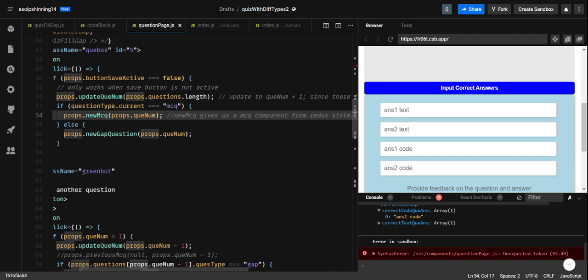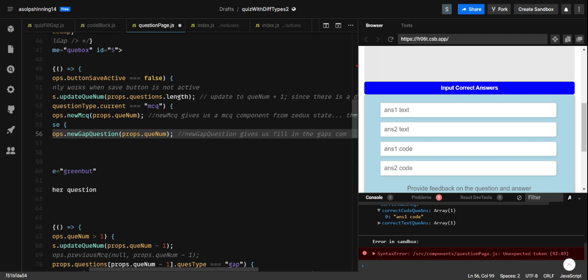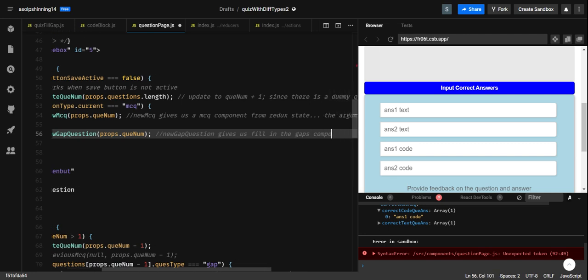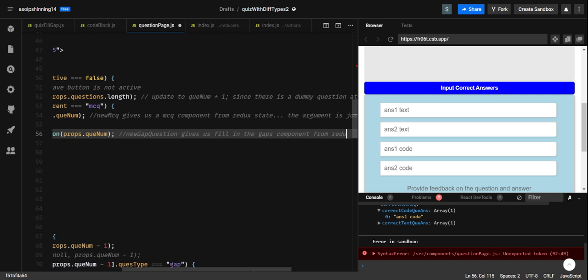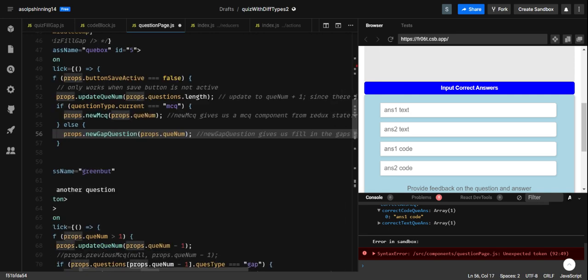So I said else. Okay. New gap question gives us the fill in the gaps component from Redux state.